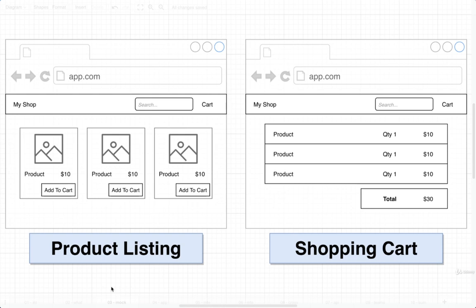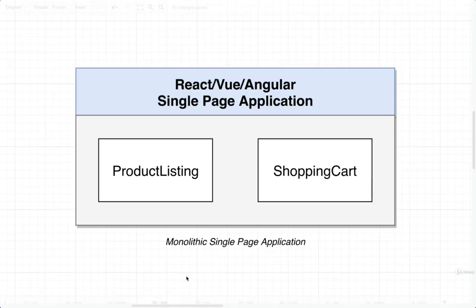So, maybe our e-commerce application has two separate pages to it, a page to list out all the different products we have for sale, and then another page to show a shopping cart, essentially all the items that a user intends to purchase. So in our application, we have these two separate pages. Let's imagine that we are building an application like this using a classic approach where we have one single page application. We might build this using React or Vue or Angular. And inside this project, we might have a lot of code around implementing some kind of product listing page and a lot of code to implement something around a shopping cart page.